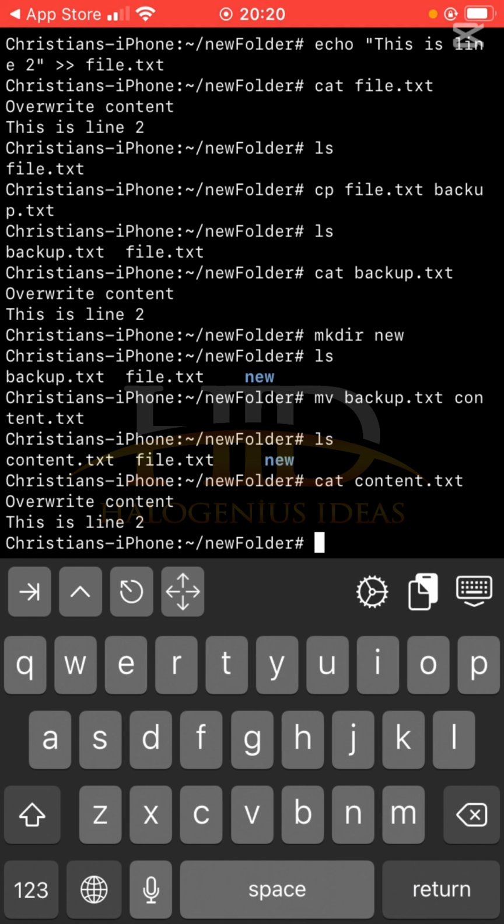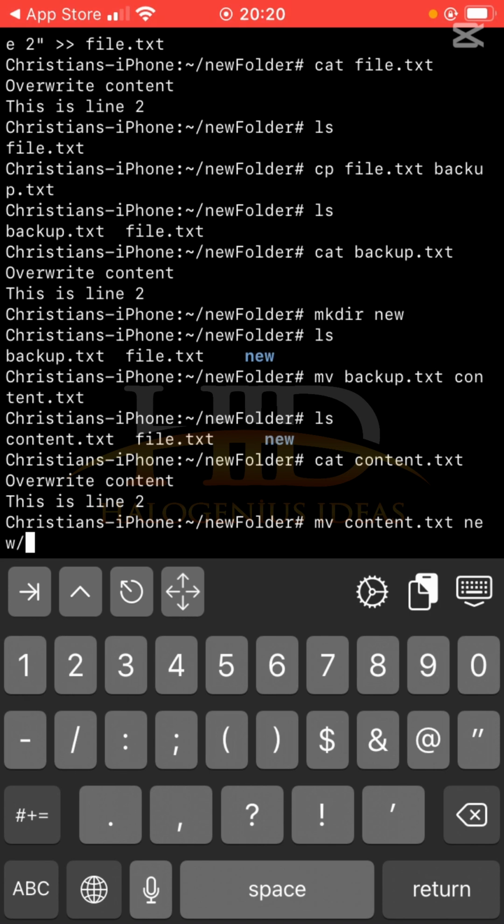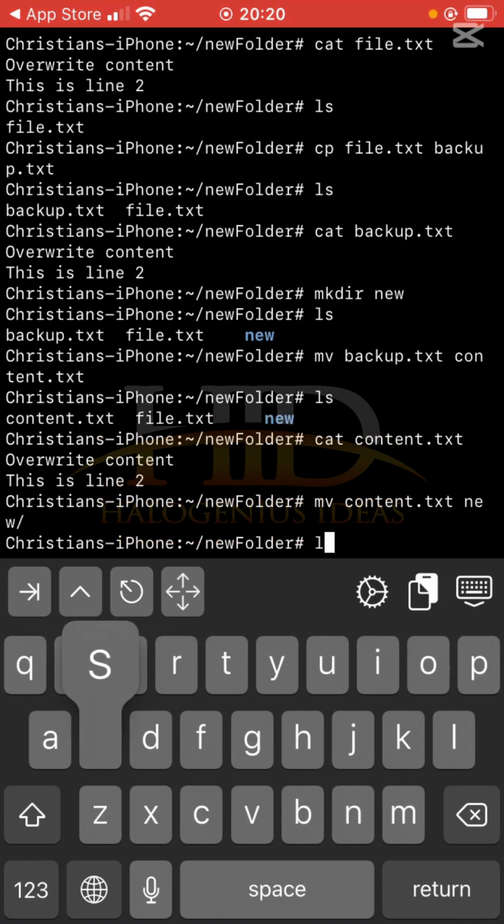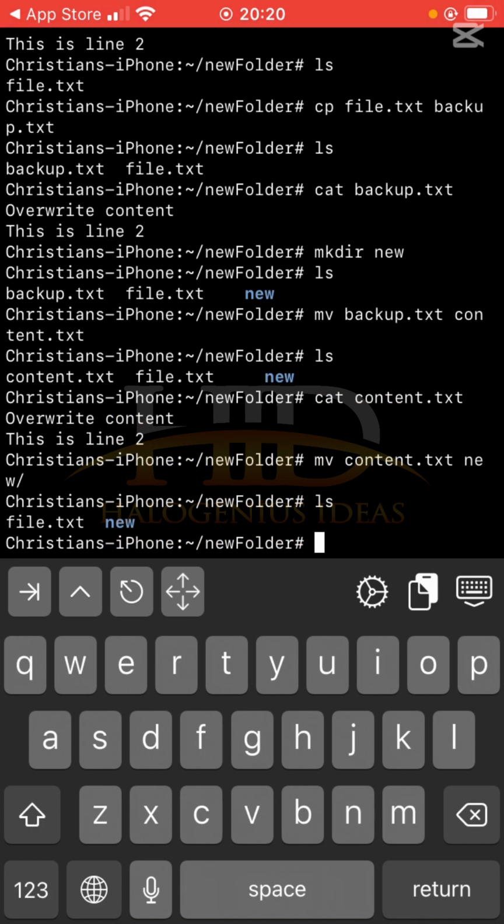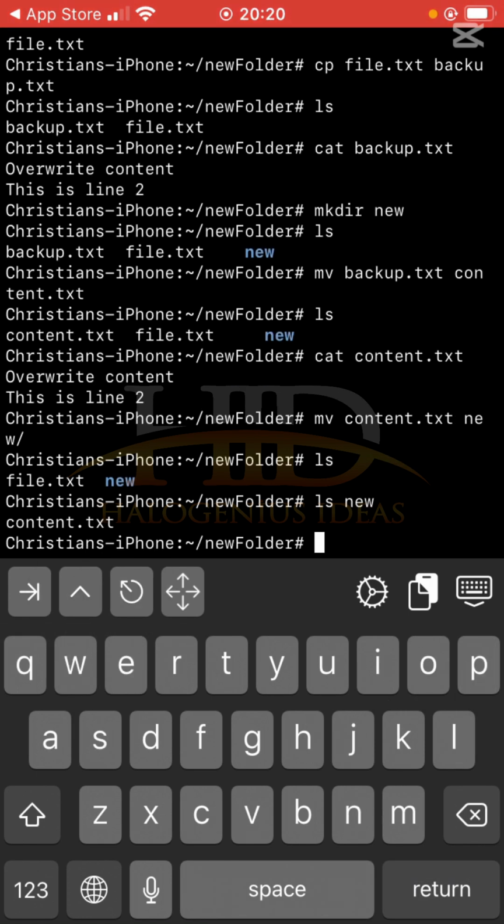Okay. Now what if I want to move content.txt into this new folder that I just created? Very simple. I can just say mv, then I'll pass in content.txt, then I'll bring in the target folder new, but I'll have to pass this as well. So ls, you see I'm not having content.txt anymore. Let me ls that new folder. You can see this content.txt now exists in the new folder that I moved it into. So that is that about that.